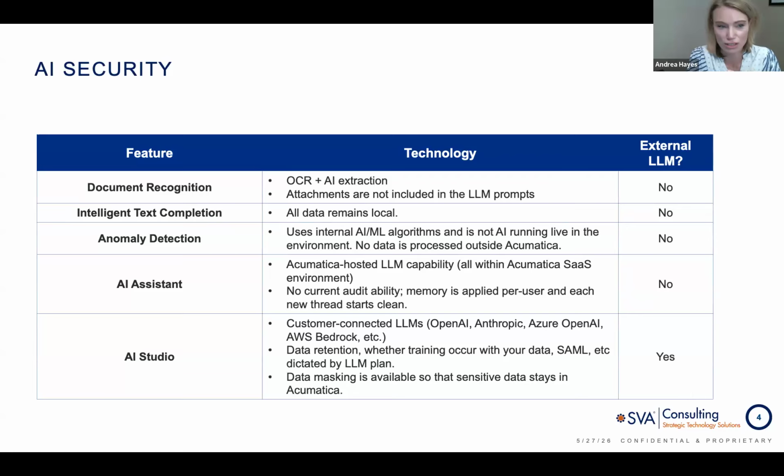There's been a lot of questions around AI security and specifically, well, when does data leave Acumatica? So we have a few of the features and then, on the right side, you can see where data leaves, in the AI Studio example. So with document recognition, that's on AP bills and expense claims, or expense receipts rather, that data stays within Acumatica. And then once it creates that AP bill, if you wanted to, you could use an LLM in that AI Studio to ask questions of it. Then that data might leave Acumatica, but again, that really depends on if you have AI Studio set up.